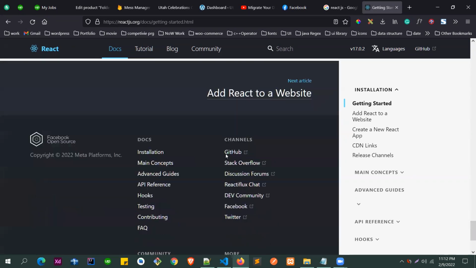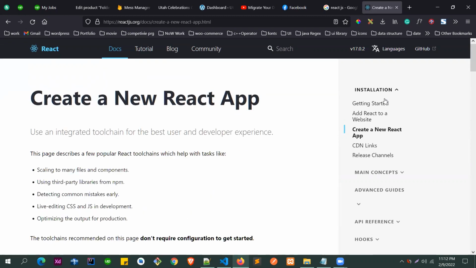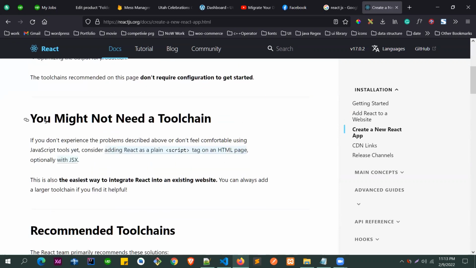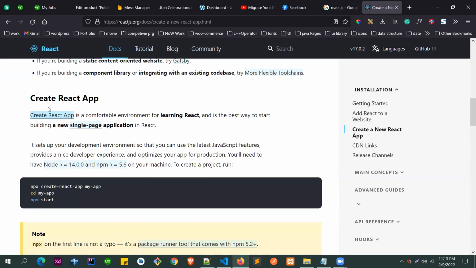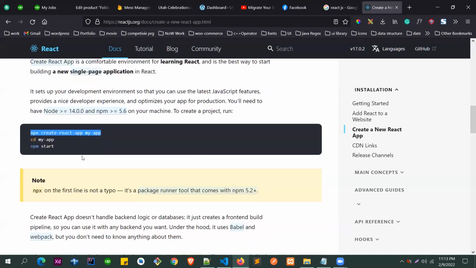So these are some information. As you can see, inside the installation, we have create a new React app. If you go there, you will get everything you need to do. Let me show you. As you can see, create a React app. Here they are saying npx create-react-app, then your app name. This is the command you will use to create your application. And it tells you what node and npm versions are required, like Node 14 minimum or npm 5.6. Okay, so we'll do this.